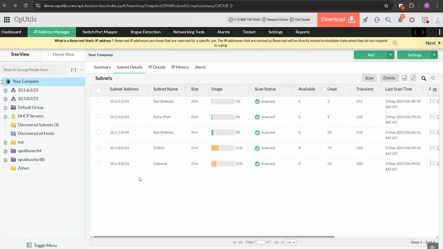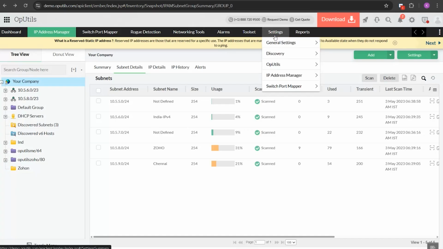Similarly, you can also add supernets and IPv6 subnets in the same manner. Now, as I mentioned earlier, you can also add Cisco Meraki to discover subnets. For that, go to settings. You can see here, settings.